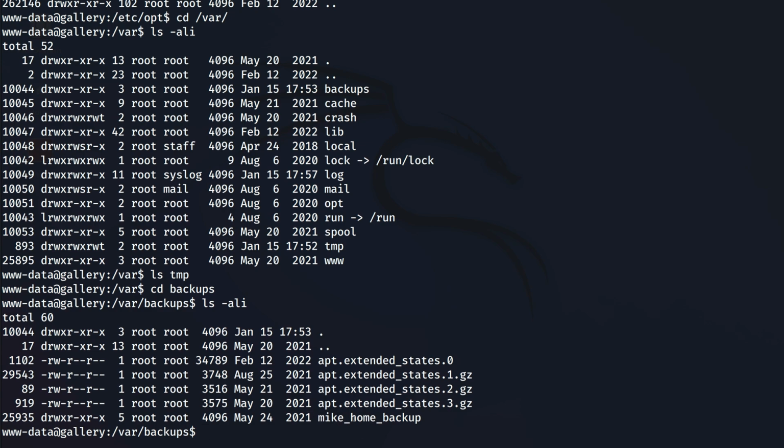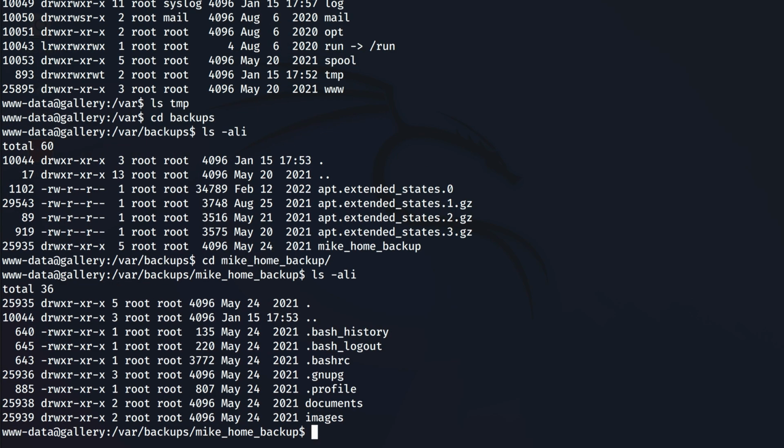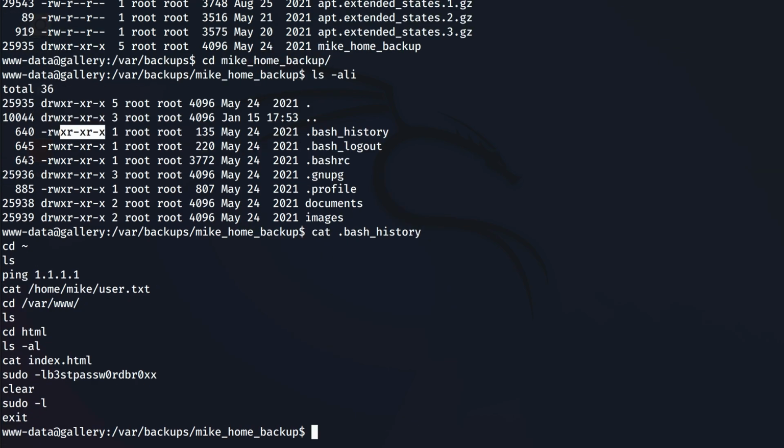Okay, so this one is promising. Mic home backup. Okay, so let's get into that. So we have the same home as the one that we saw under home mic, but this time we have the permissions to actually read the files. So remember, we had documents that were not accessible and also bash history. So if we cat the bash history, we have the history of what Mike has typed on the keyboard.